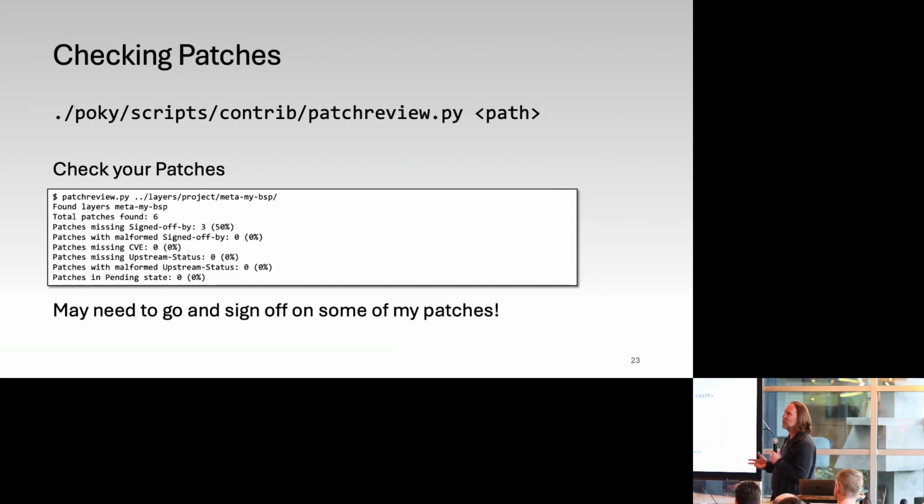Checking patches. I've got a system, and I'm potentially looking at handing it back over to my customer. I just want to do some sanity checking. There is a patch review, and what you do there is pass it the path to a layer, and it will then go and have a look at all of the patches in that layer.